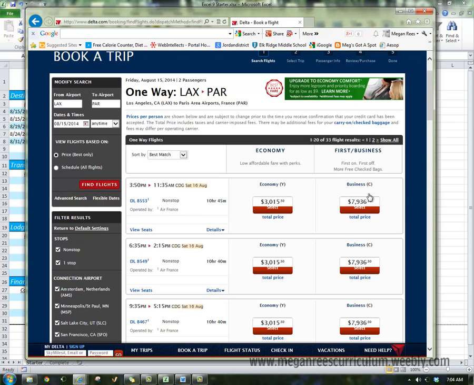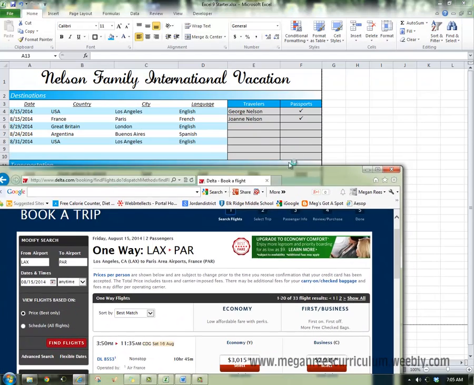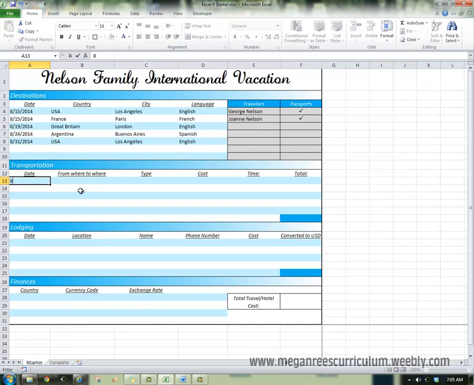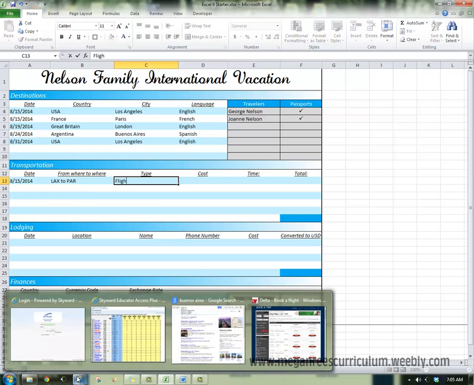And I'm going to fly economy. If you want to fly first class, go for it. Nothing against that. Okay, so it's a nonstop flight, $3,015.50, and it is in American dollars. Okay, I'm going to put in my date from LAX to PAR. Make sure you're doing the codes. And the type is flight. Actually do Delta flight.